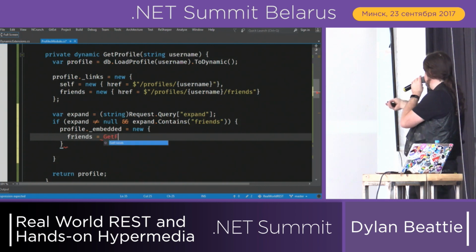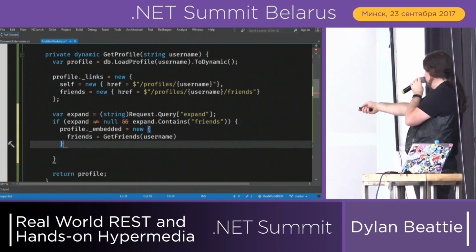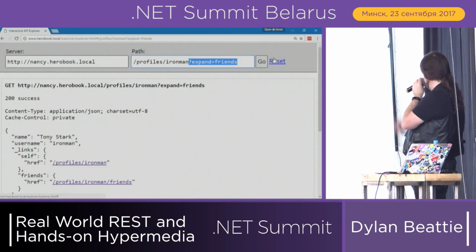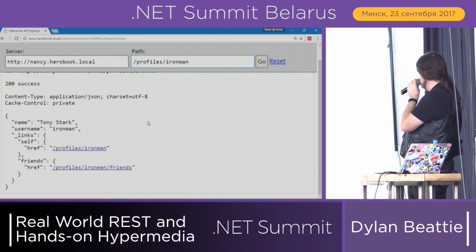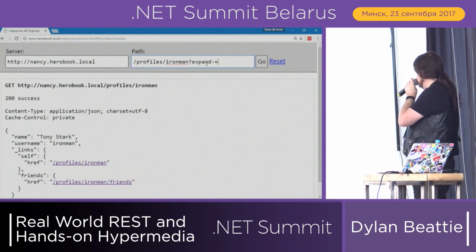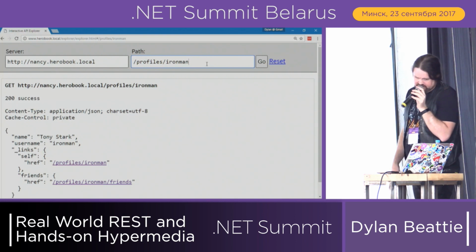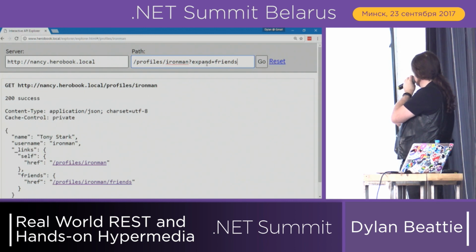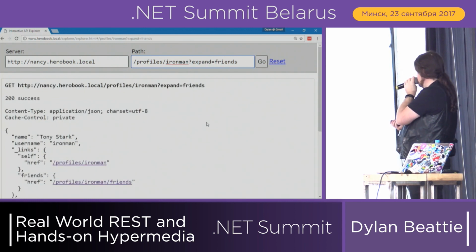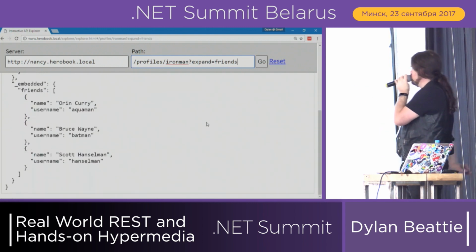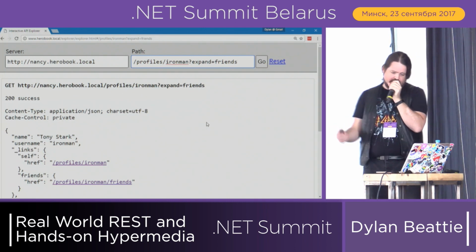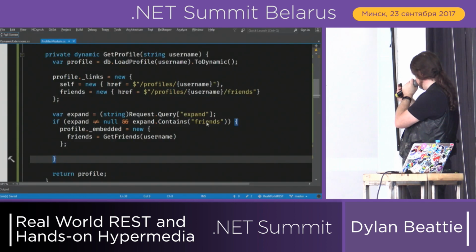And so all we're going to say here, if expand contains friends, then let's add an object called profile.embedded. So we've used the two dynamic here to break out the type system. We've added links. We've added embedded. We've added expand equals friends. We're going to hit go on that. And now when we add the expansion parameter to it, what you should see is that that stuff has actually been expanded in line. And there we go. So we can see in there that Iron Man's friends on this particular system are Aquaman and Batman, and I think Hanselman was in there as well.